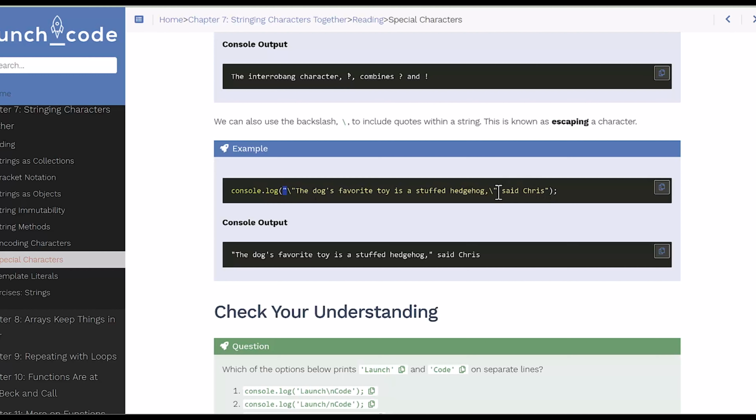We can also use the backslash to include quotes within a string. This is known as escaping. So remember that term. It's called escaping. And then here we go, console.log, and we're putting in the quotes right here. This is the opening quote and this is the closing quote. But notice I've got double quotes.